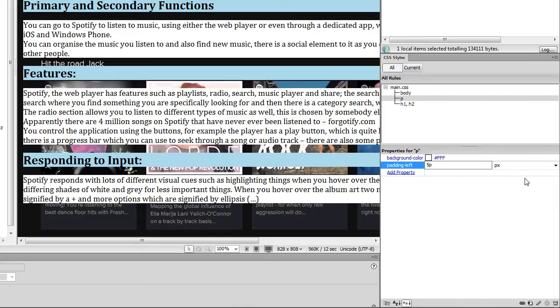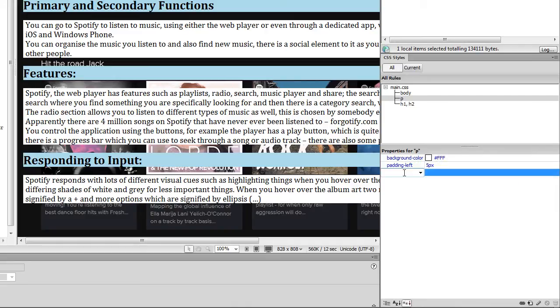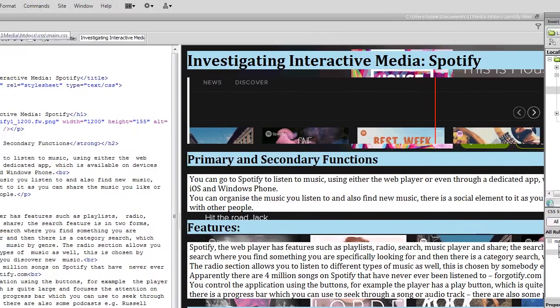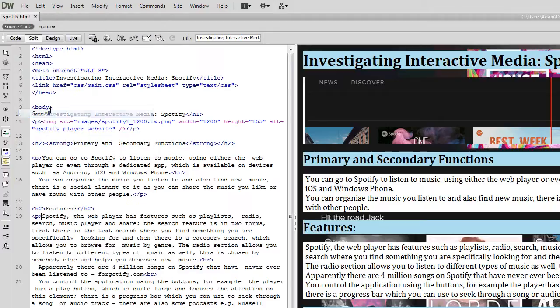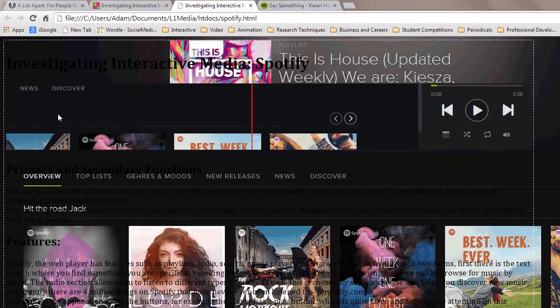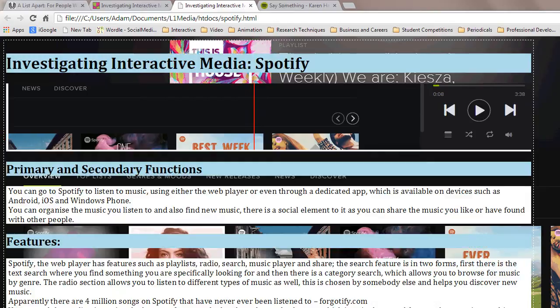File, save all. So I haven't really changed anything in the HTML document at this point in time, but I will do some. What I'm going to do is add a margin to the body tag, and that will be auto. What that does is it will center it in the page. So I'm just going to save everything again. Okay, so it's starting to stand out a little bit. Might still look a little bit confusing.